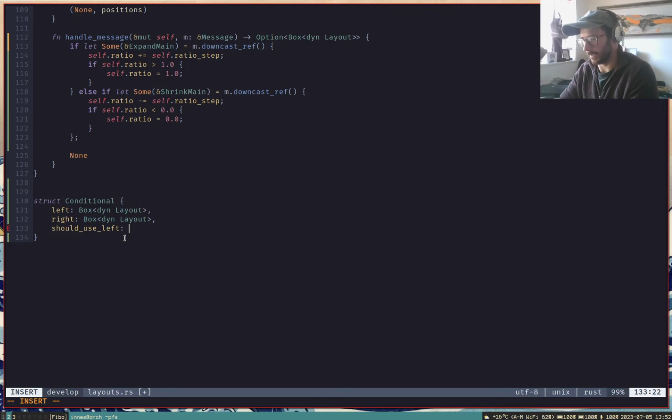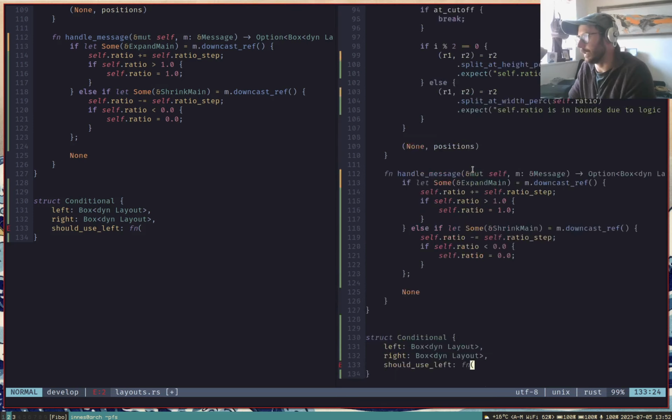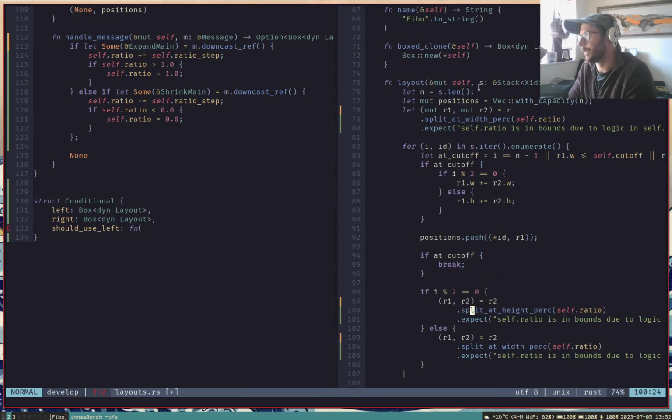So should use left is going to be a function pointer, which is going to take the same stuff as the layout method. So it's going to take this. Is that the right way to do it? I think that's the right way to do it. Yeah, there we go. Oh, but I don't need the names for the signature. I probably should have just typed that out. That would have been faster, wouldn't it? I'm just going to return a bool.